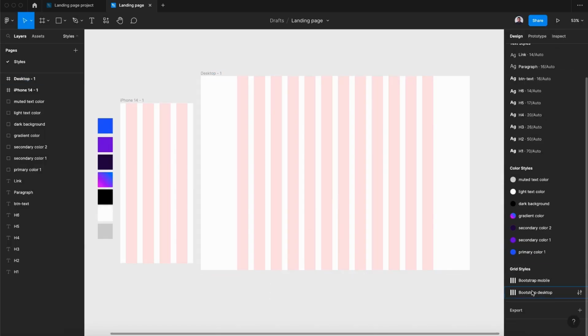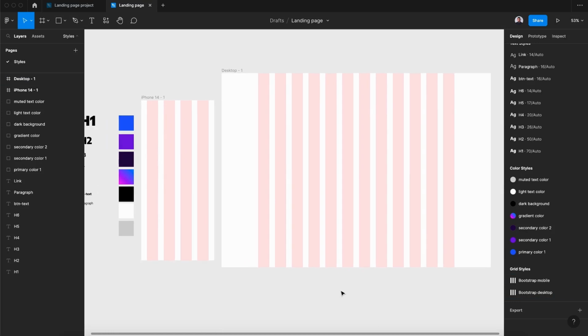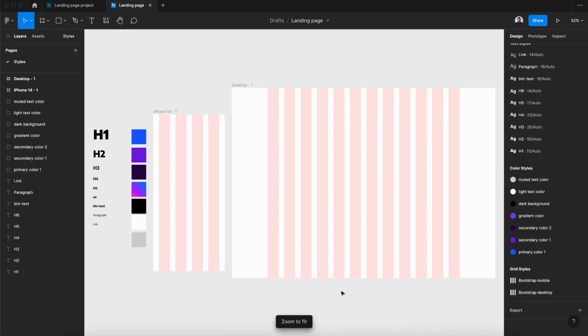Okay, as you can see here in the sidebar, my 2 grid styles have been created, and that's about it for our styles. Next, we are going to start by creating our first components.